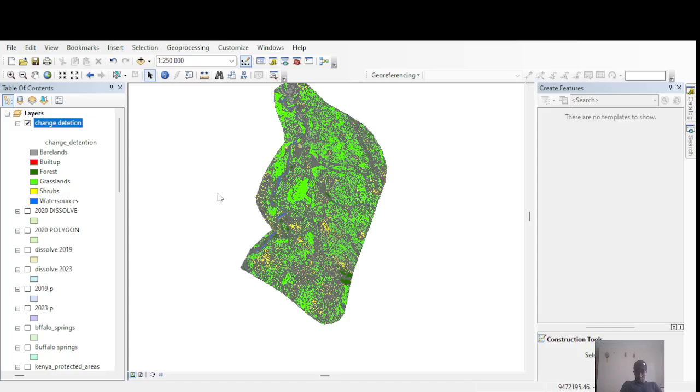So you can just right click and then you come to field calculator, then okay, yes. We are doing the change detection for the years 2020 and 2023. So we'll be using the class value field that we had added when we did the dissolve. So it will be class 2020, then we put spaces, add the right sign, and then you are subtracting class 2023 on the dissolve part. Then okay. So the records will be calculated automatically. Simple as that.